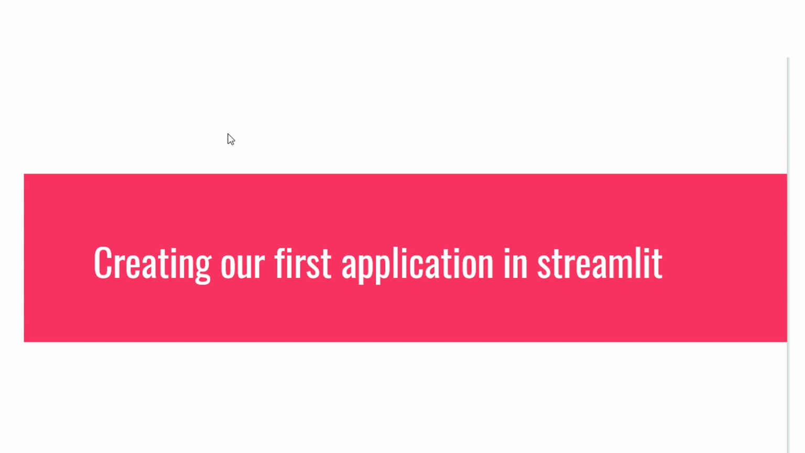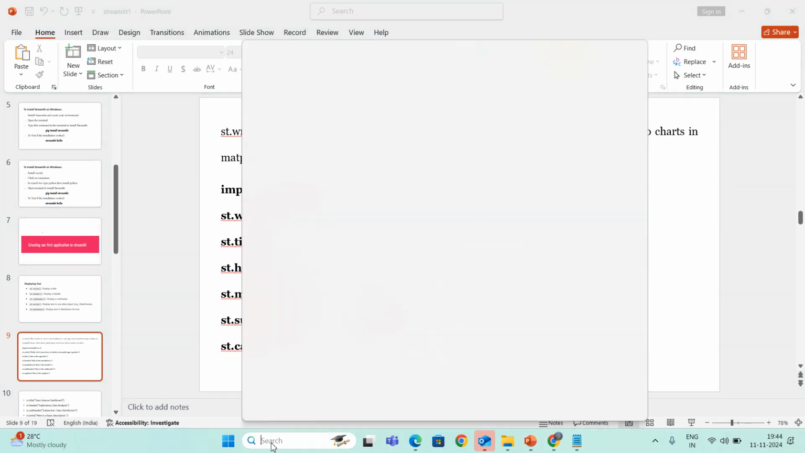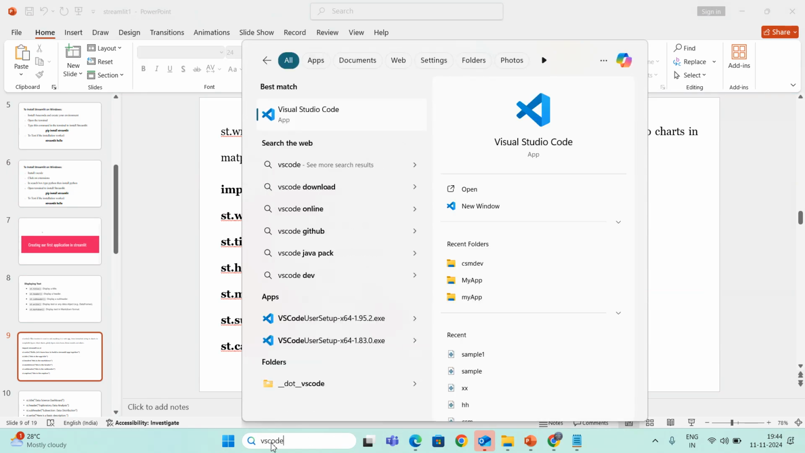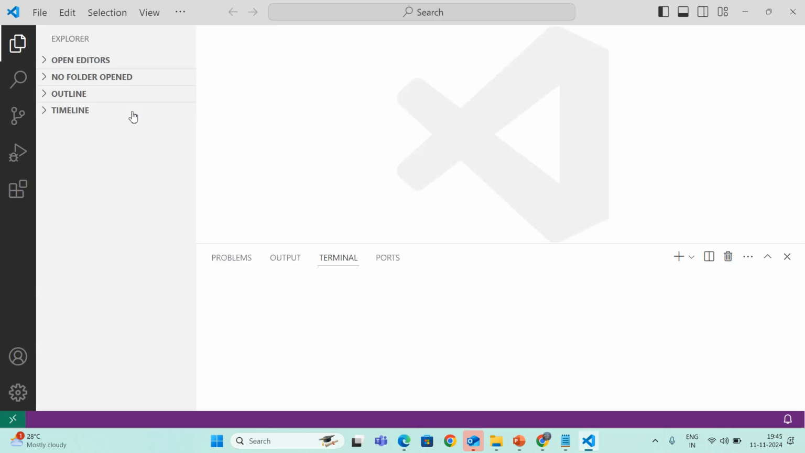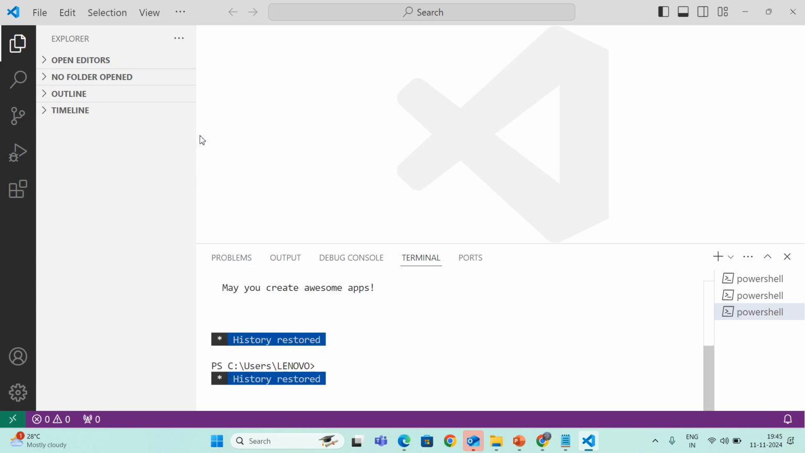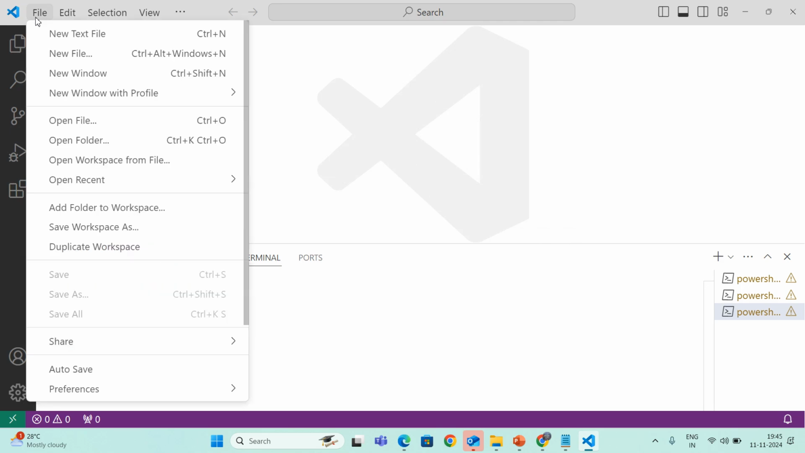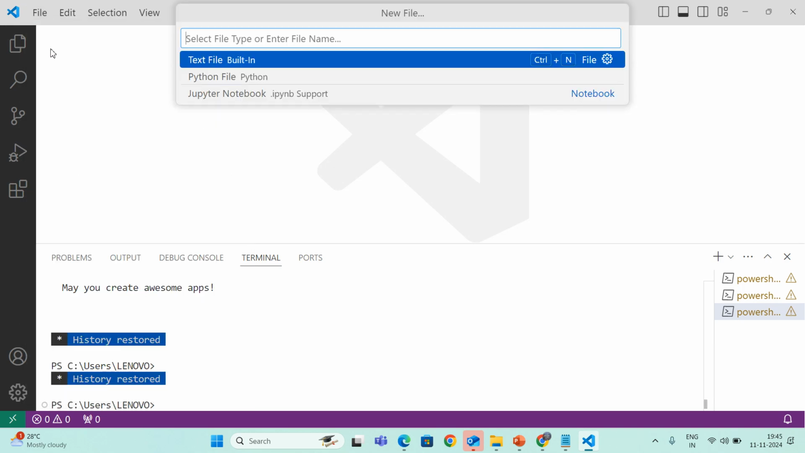First we have to open VS Code. In the search box, we just have to open VS Code. Okay, it is open. After opening VS Code, we get the welcome page. Then we have to first create a file. Go to File, then New File.